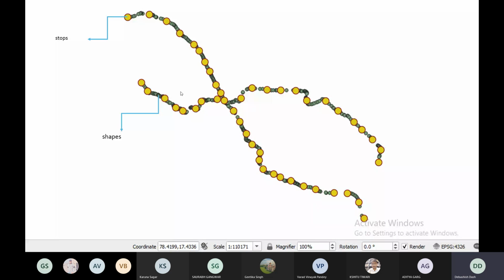This is basically the layout of Hyderabad Metro. You can see some densified green dots and some randomly placed yellow dots. The yellow dots are basically all the stops present in the Hyderabad metro station. So this is one stop, this is another stop. The yellow demarcates all the stops. The green ones demarcate all the edges, all the twists and turnings of the metro.